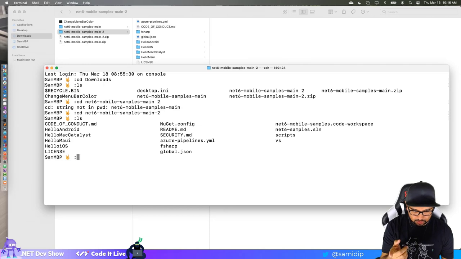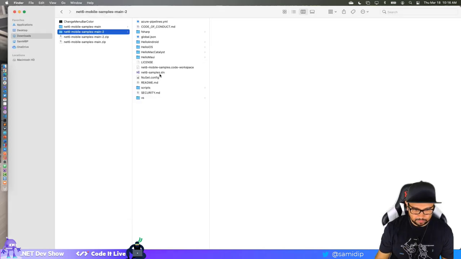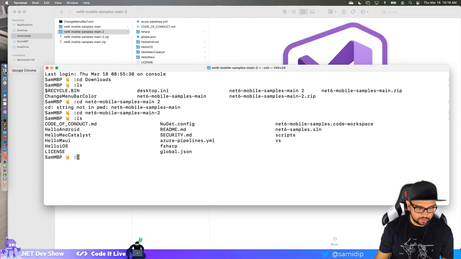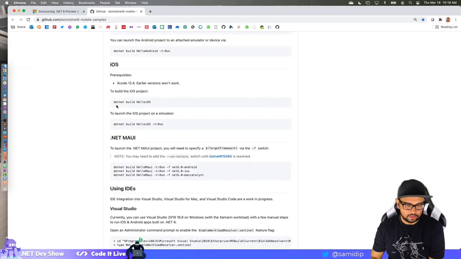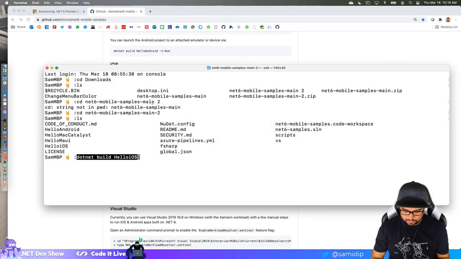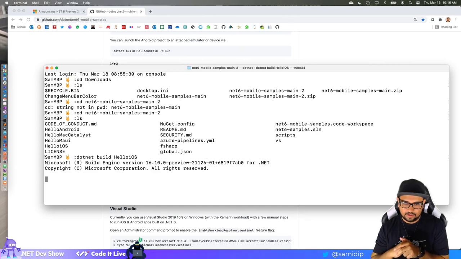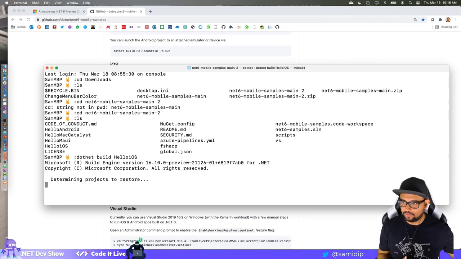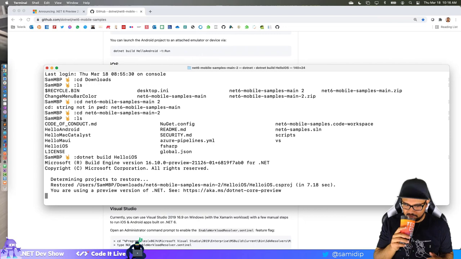The CS proj should be sitting right here, the solution file, and individual projects have their own CS proj. So we should be able to just run from right here, right? Let's take a look. .NET build Hello iOS. Let's do the native stuff first and then we'll look at MAUI. Fingers crossed, this should work. They've had a couple of weeks to improve on this. So let's see. Looks like it's doing something. It's not blowing up.